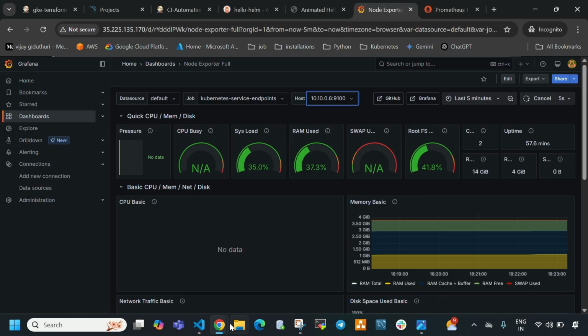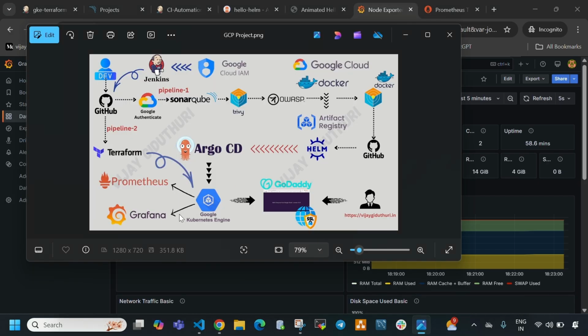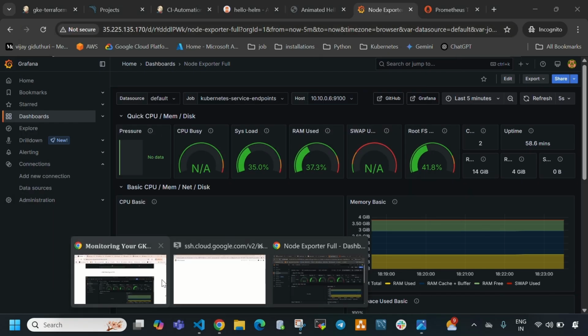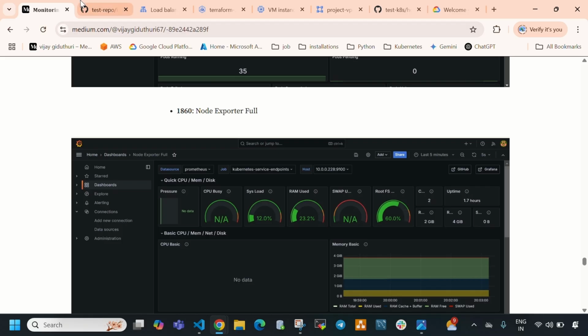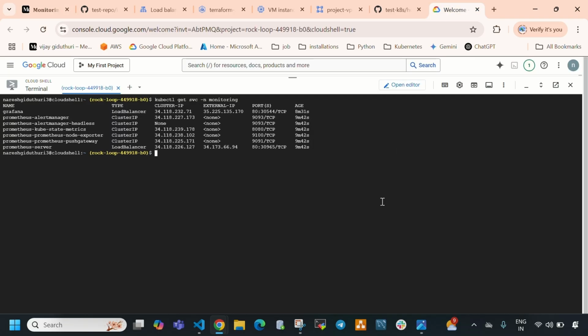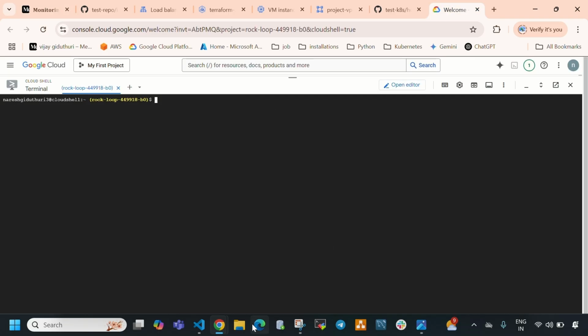So up to here it is completed, right? Now we need to set up Nginx Ingress. We need to install the Nginx Ingress controller and divert our traffic to a domain provider. So let me close this and open this. Prometheus and Grafana setup is also completed.